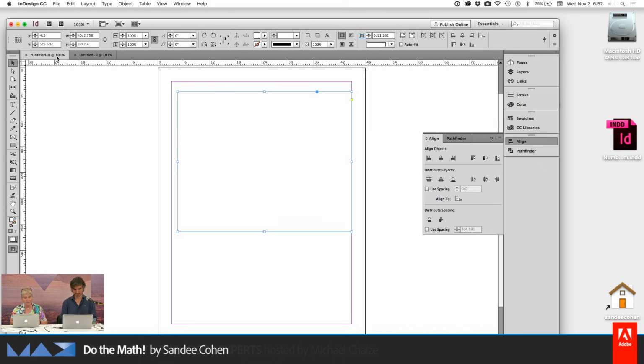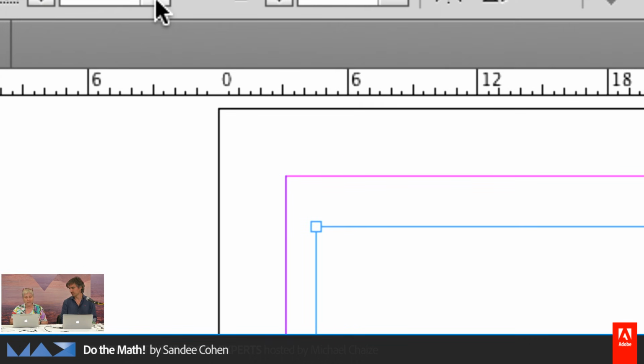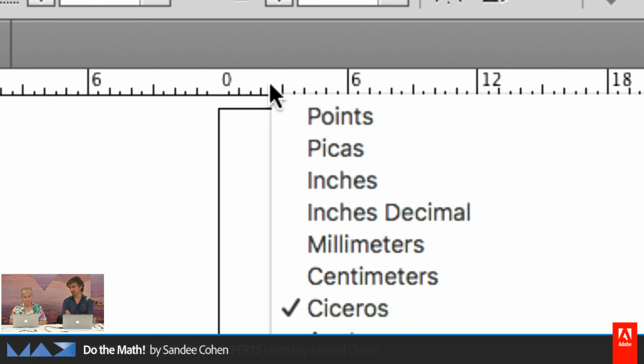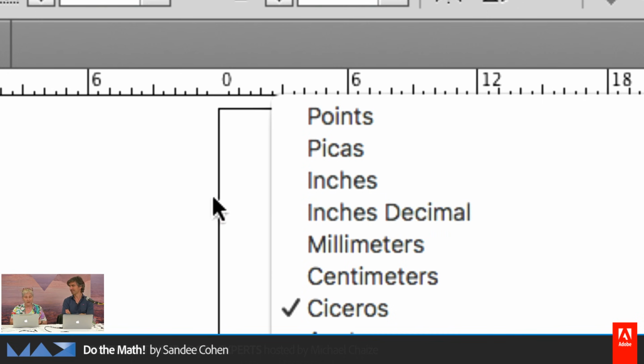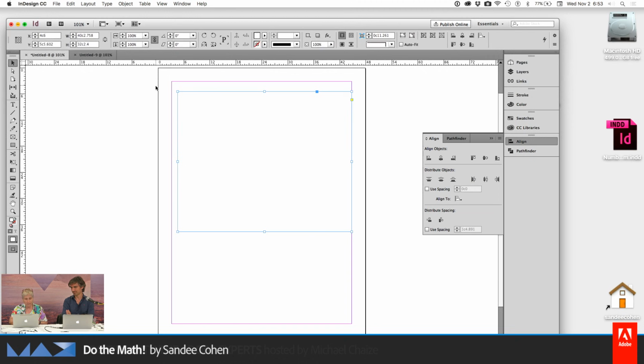I have another document open here, and I'm going to zoom in to show you the first secret tip. You press Control or the right mouse button on the ruler, and you can change the document to any unit that you want. You can also do it at the zero point. Let's say I want inches. My document is now in inches. But wait, there's more.